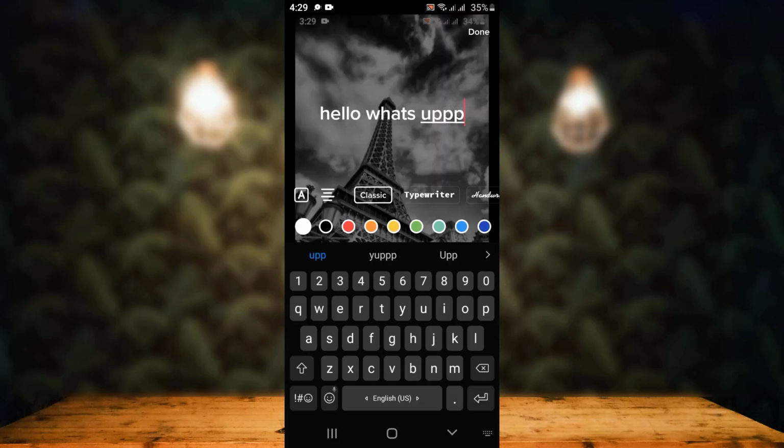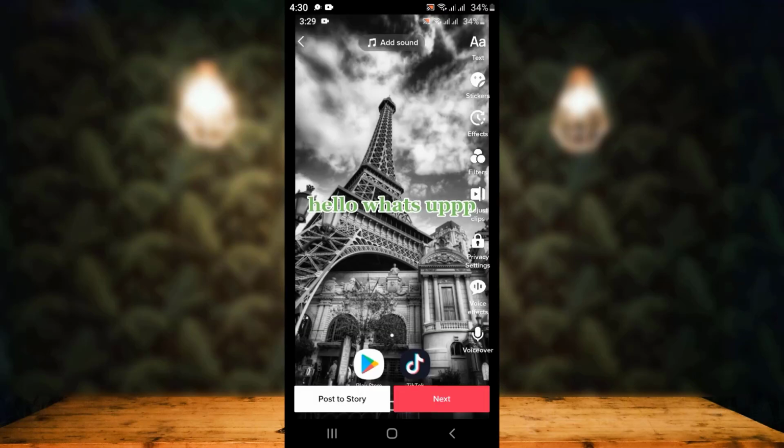Now as you're done entering the text, down there you can see different types of fonts. So from here you can select any type of font that you like, and here you can see the text has been added. The next step is just tap on next, which is right in the bottom.